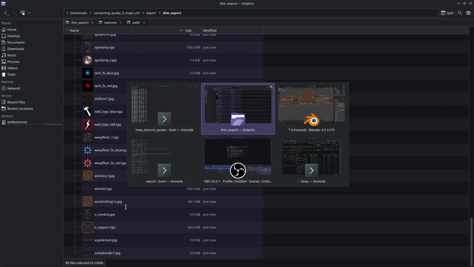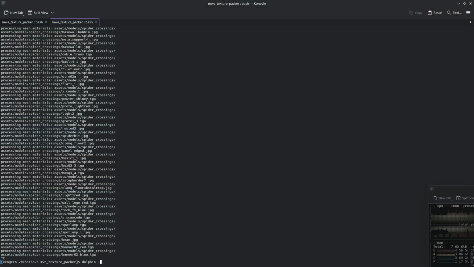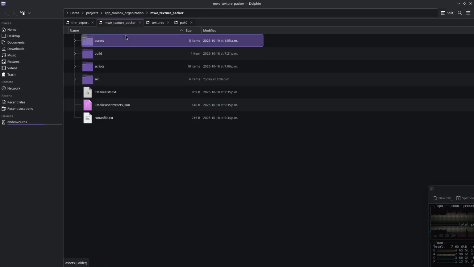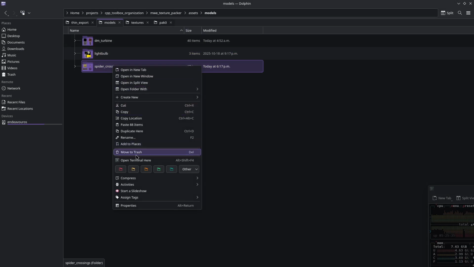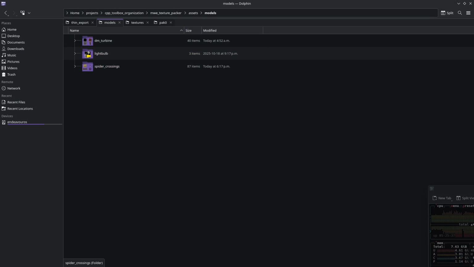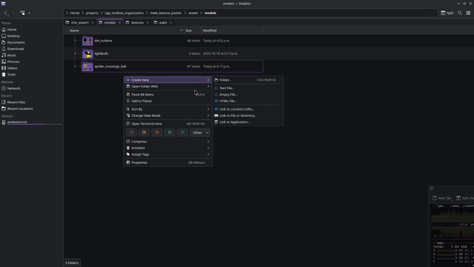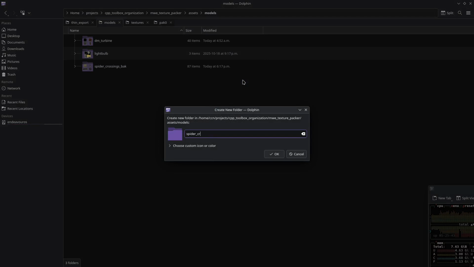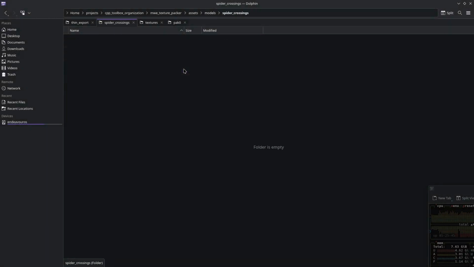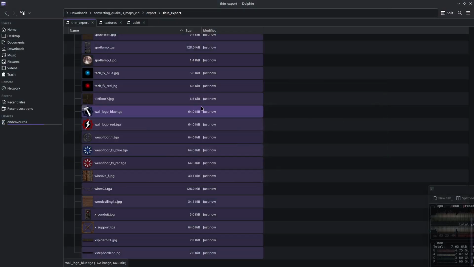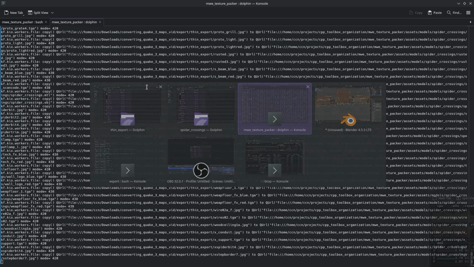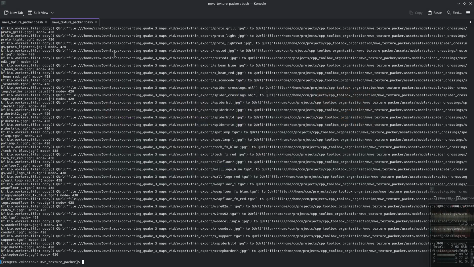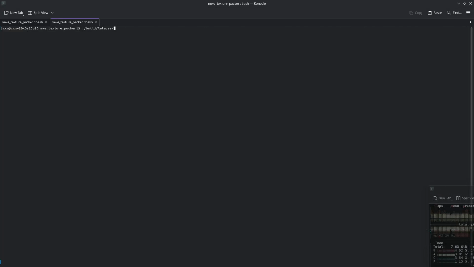So what I'll do is I'll open up my file browser here, go into Assets, Models. Here's Spider Crossing, so I'm just going to call this, it back, and we're going to create a new one for Spider Crossings. And in here, we're going to just dump the thin export. So we're going to go Control A, Control C, we dump it in. And now we can close the file browser and we can try running this and see what we get.